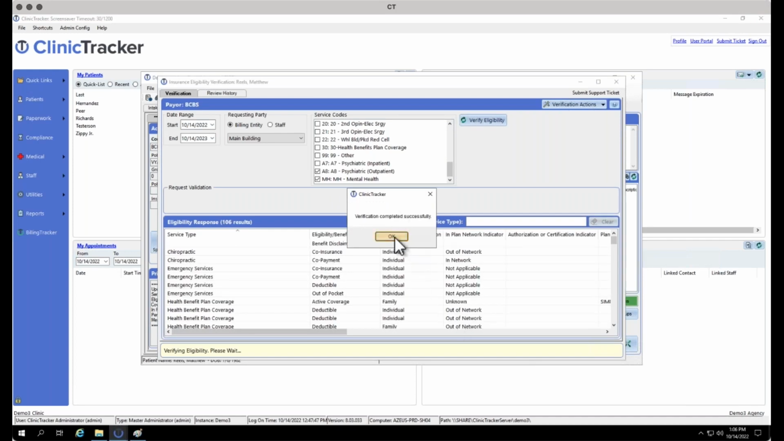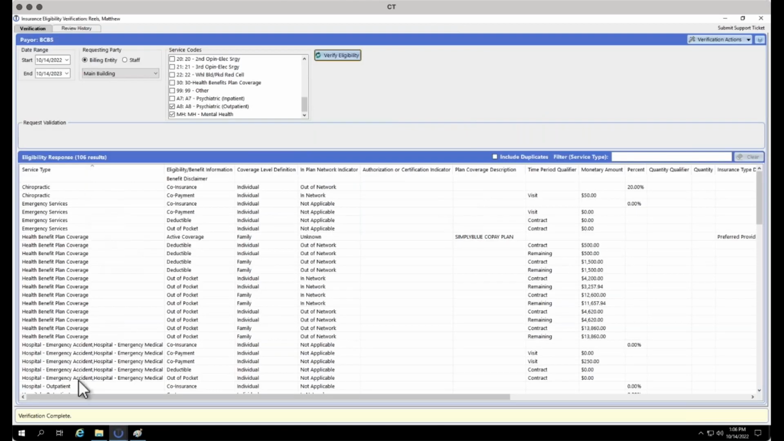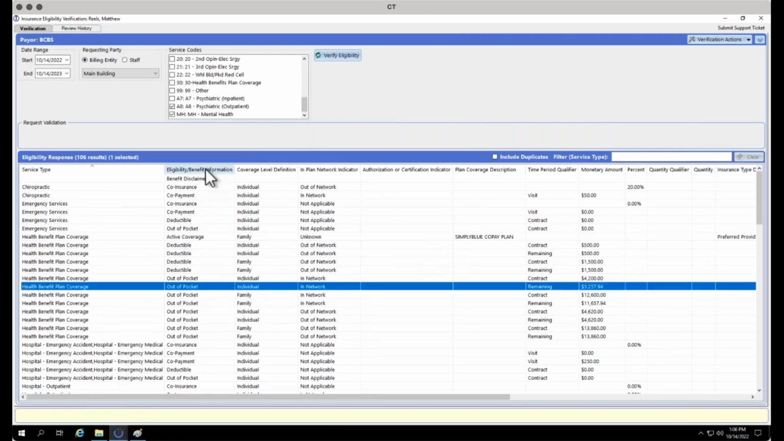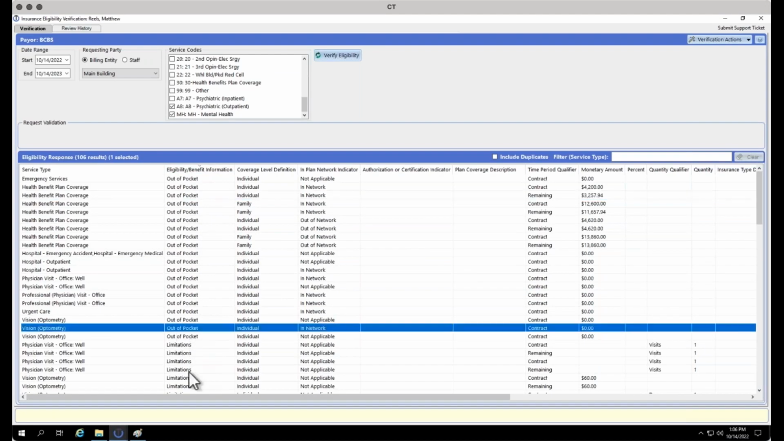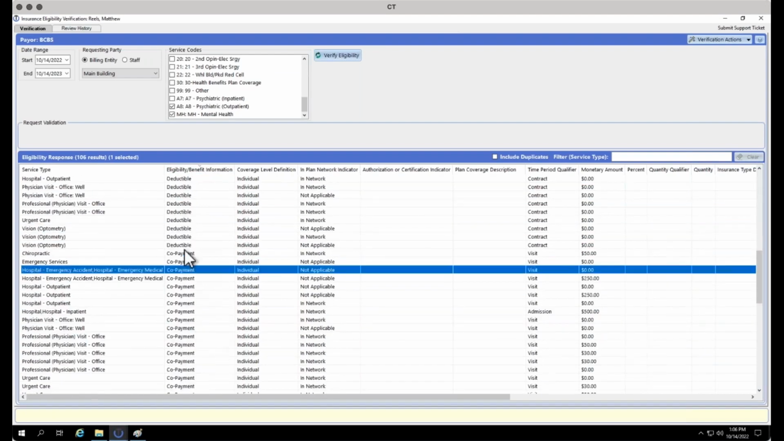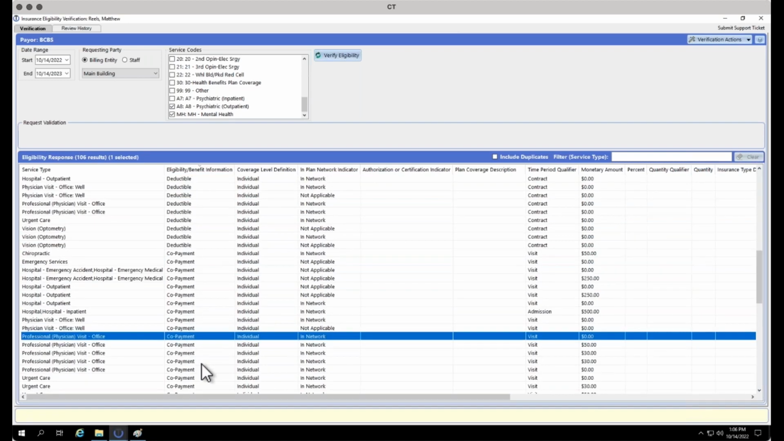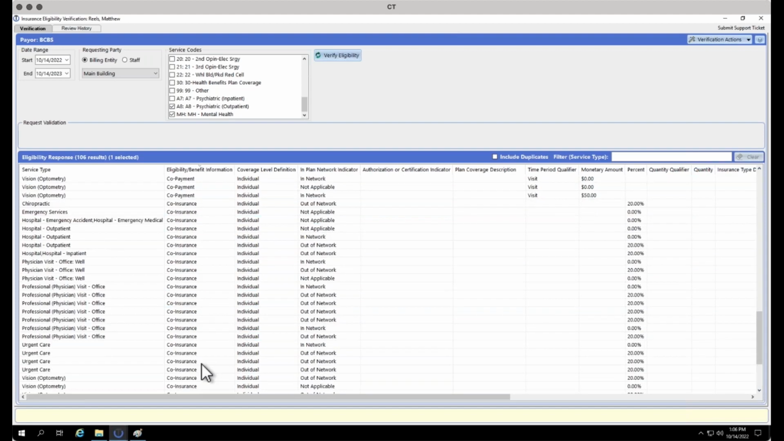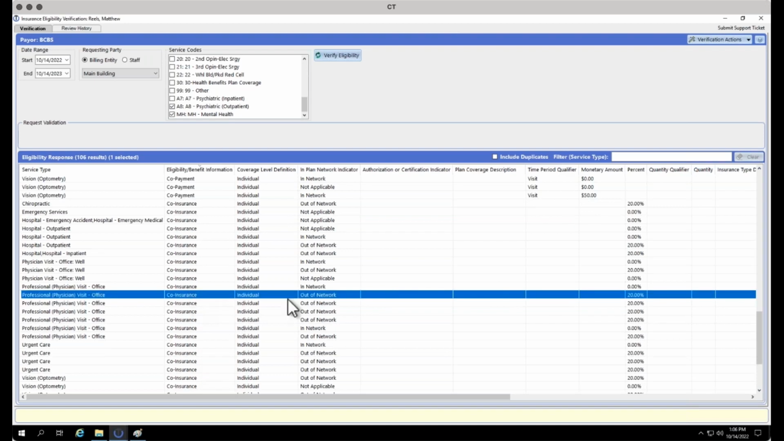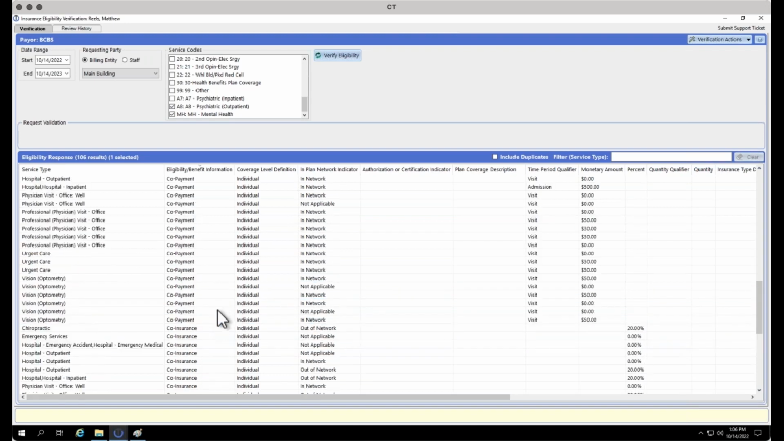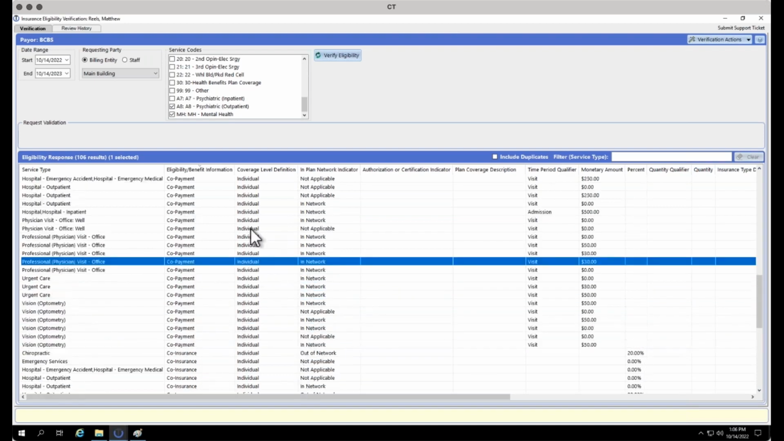Okay, and then I just clicked verify eligibility, and then it opened up his results. Again, this is the tool we were just looking at, where I can find the coverage. I can look for all the out-of-pockets, or everything that says deductible or copay. If I'm out of network, I want to make sure I find out of network as opposed to the in-network copay.